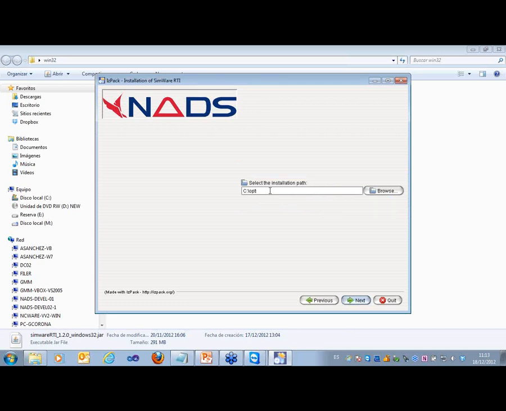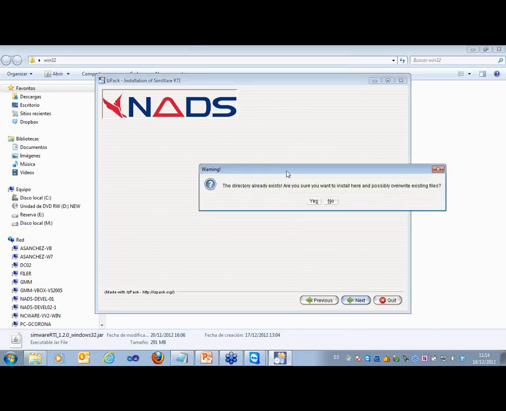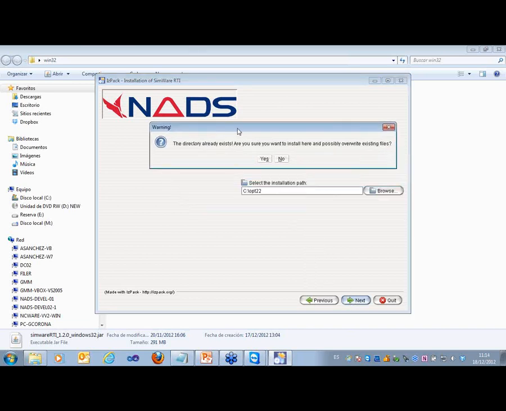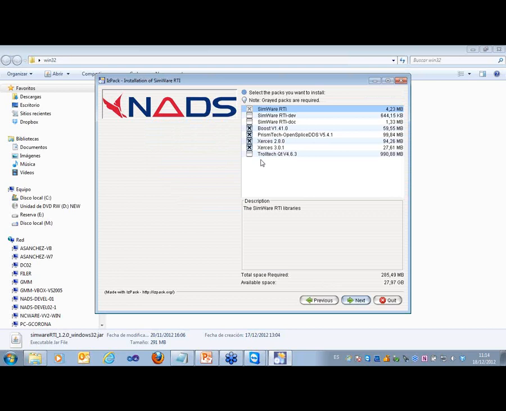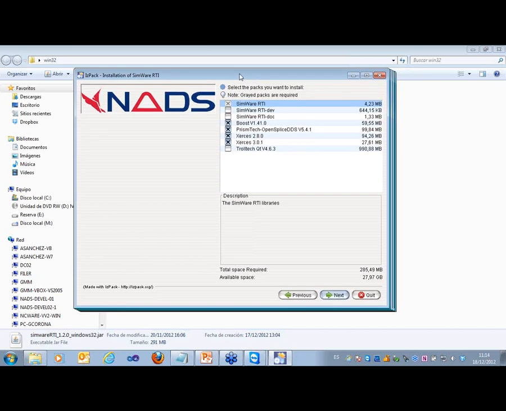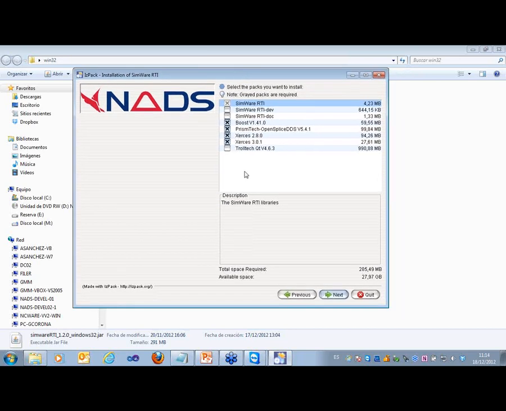In Windows 7, you have to create this directory. It's a security thing in Windows 7. So we choose a directory, and it says, okay, this exists, or okay. You can use the default directory if you want, of course. Yes. And now we have the things we can install here. Well, first of all, we have the main Simware RTI thing.